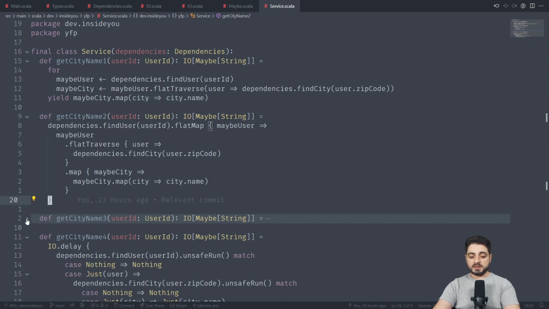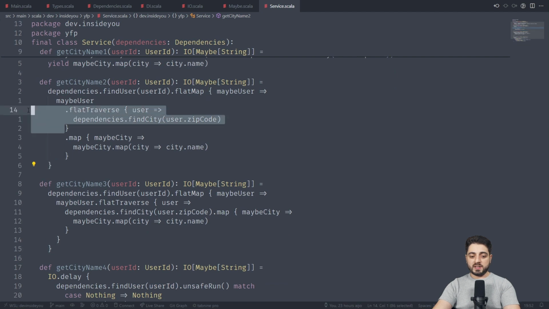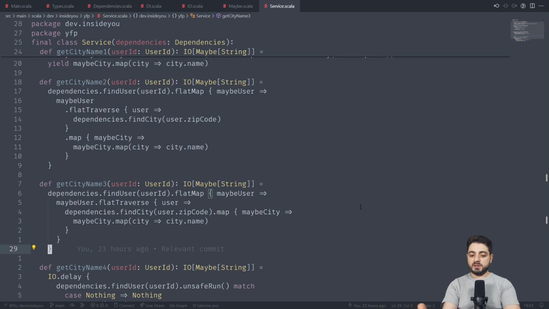This one is also similar. Notice how we call flat traverse over here, and then when we're done, we're calling flat map. We're calling map, I'm sorry. In this one, we're calling flat traverse, and inside of it, we're calling map. Okay, and we're going to discuss why I included exactly these different variations in just a moment.